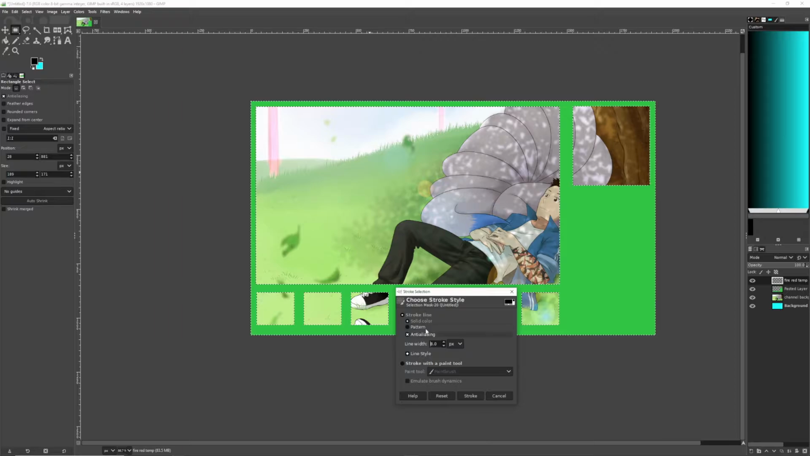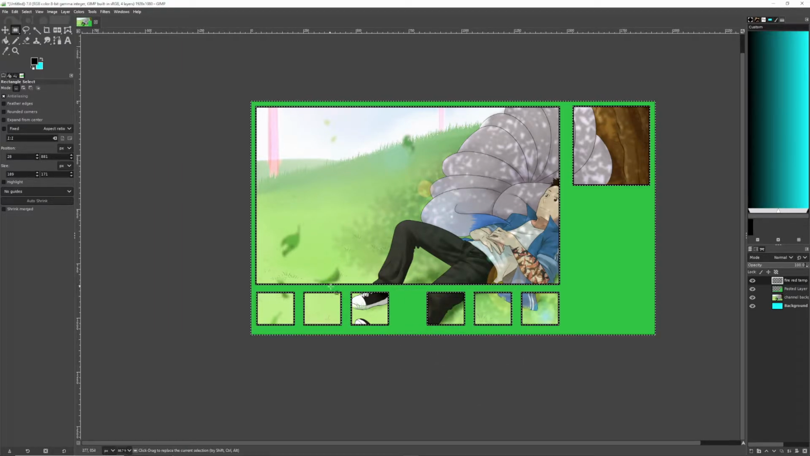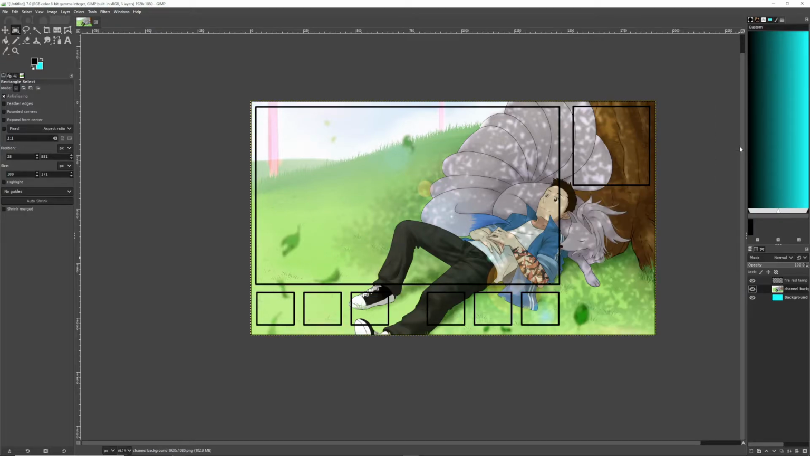I usually just keep everything the way it is. I'll show y'all how you can actually change it a little bit though. That way it's just not one color. And we're going to click stroke. And as you see, it actually stroked everywhere that we cut. So now we're going to come over, select none. We're going to come back over here. We're going to right click, delete layer.